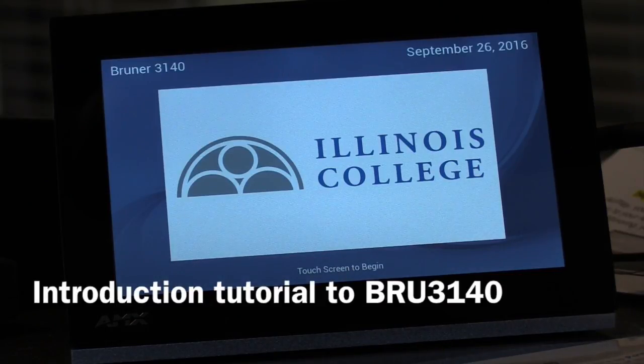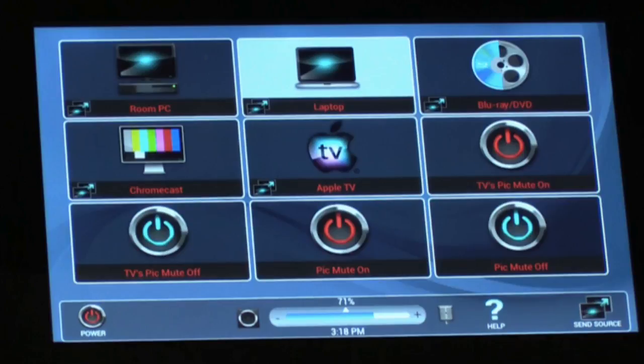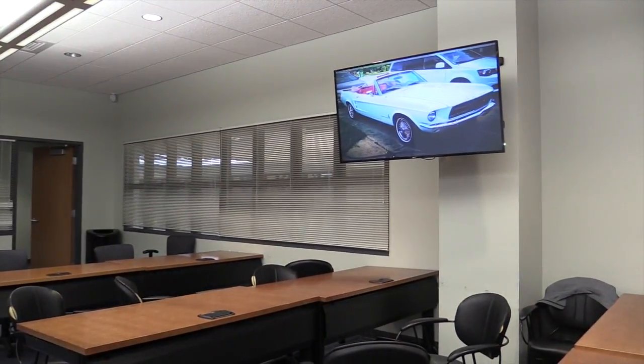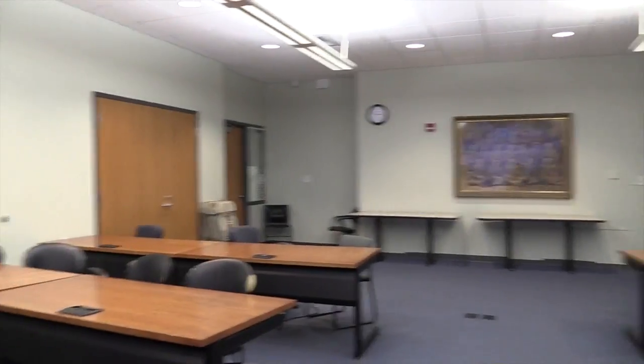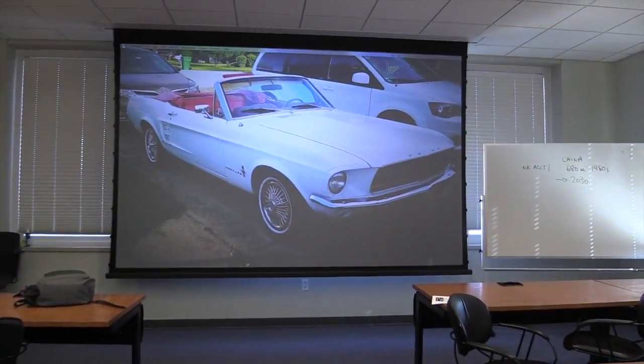Turn on the system by touching anywhere on the screen. When the system is booted up, you will see a screen listing many sources available to be projected onto different displays. In this room, you have the option of the right TV, the left TV, and the projector. The TVs are labeled left and right on the panel from the perspective of the professor.